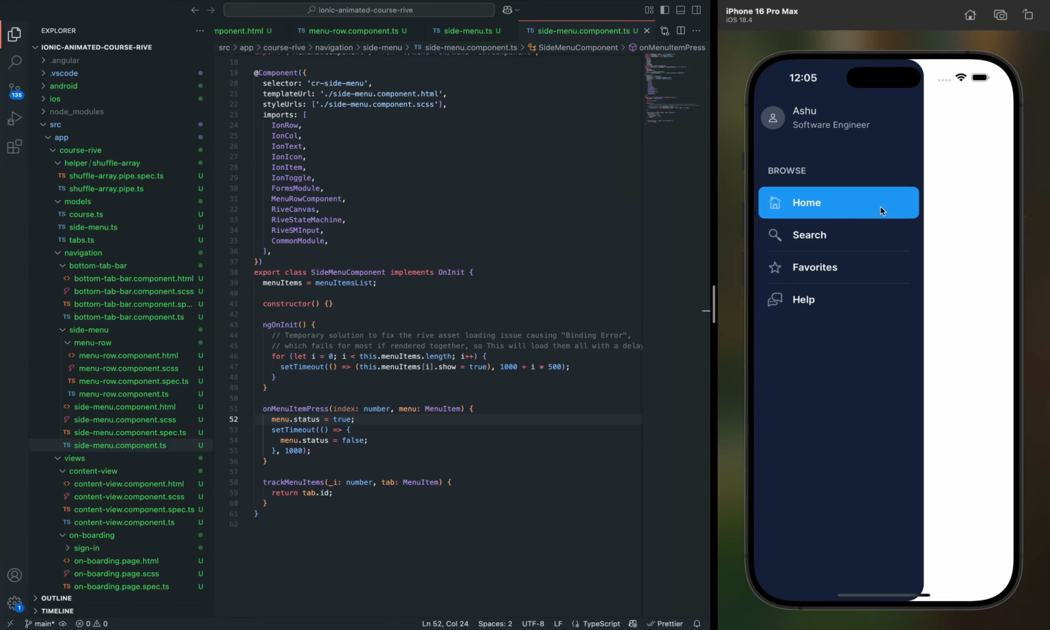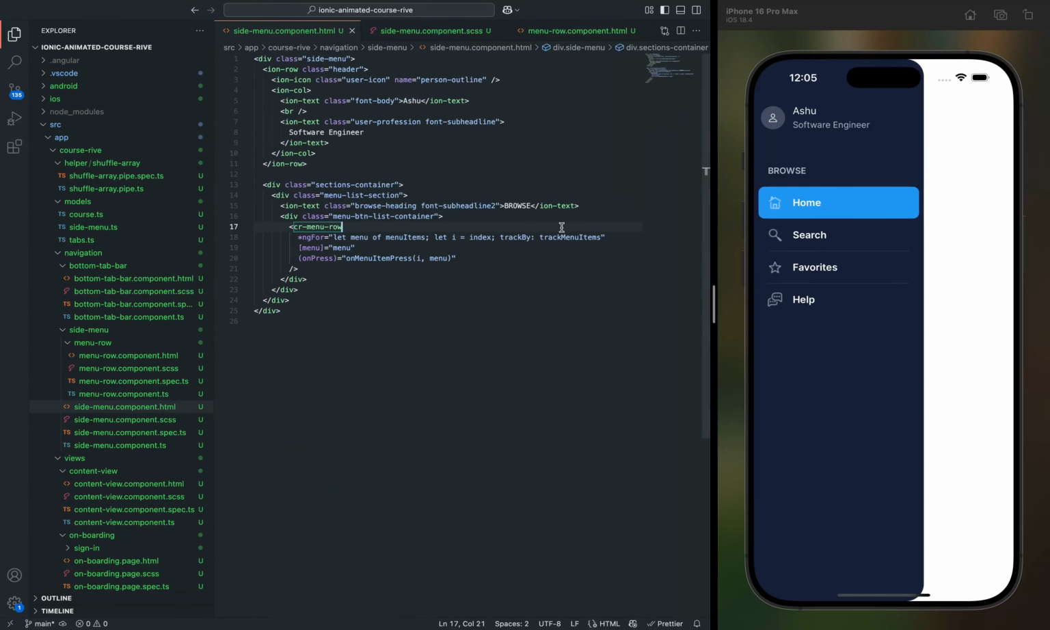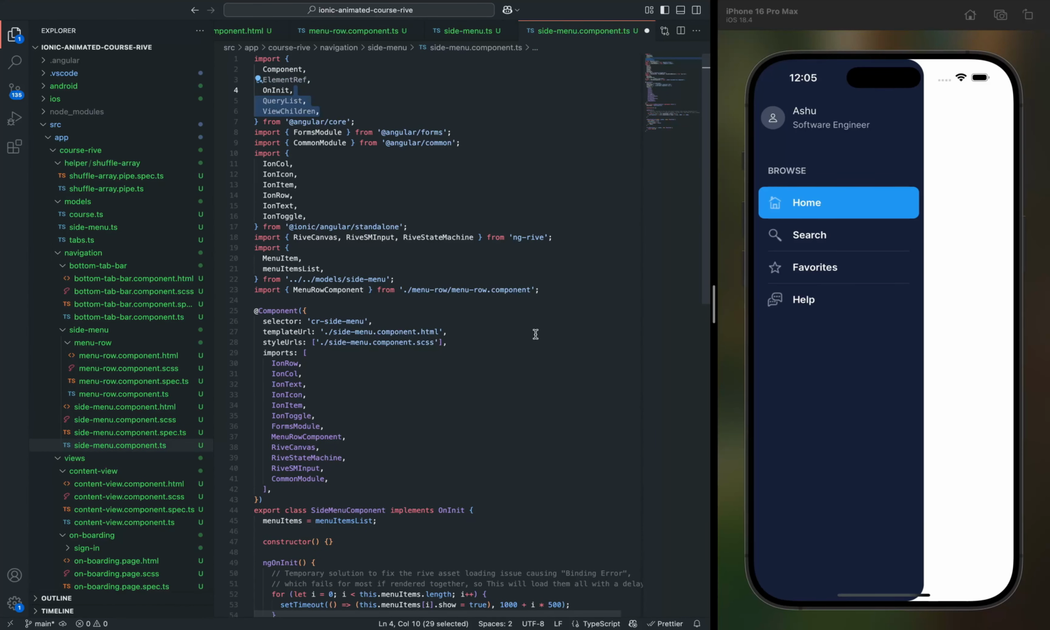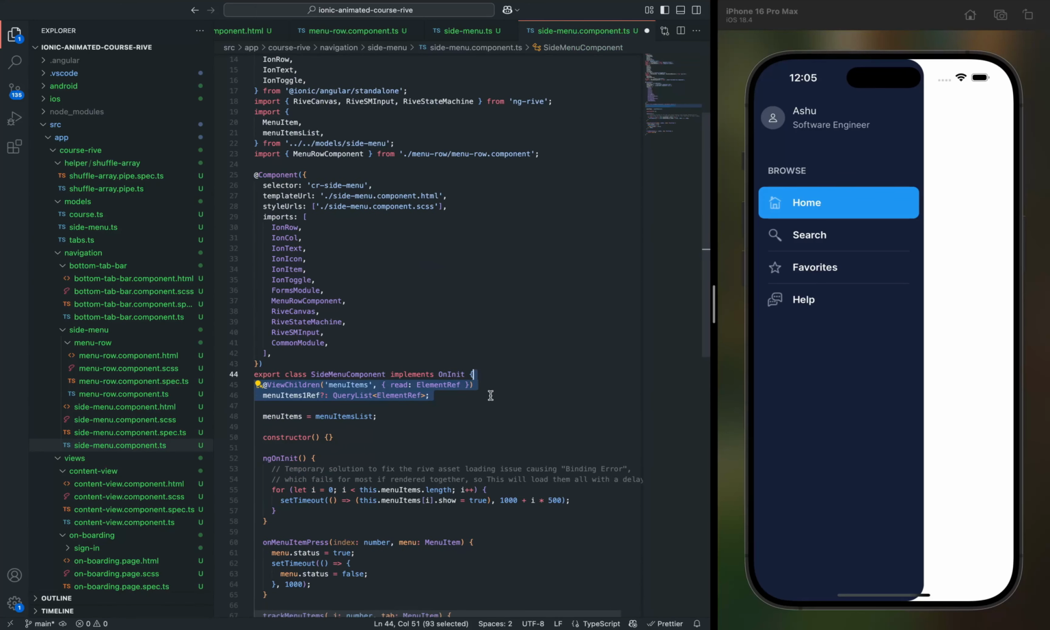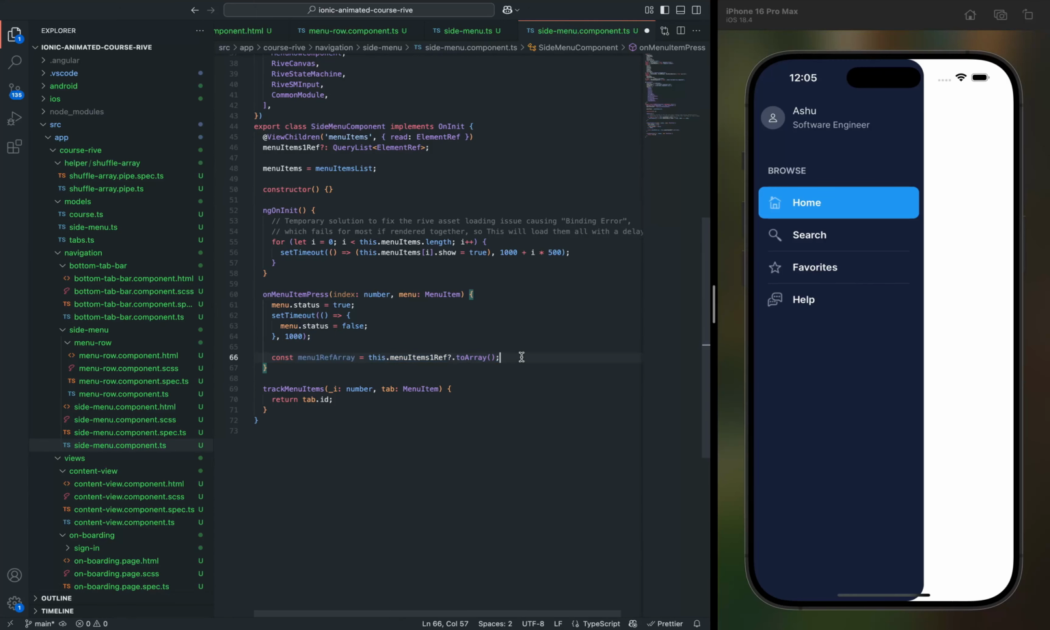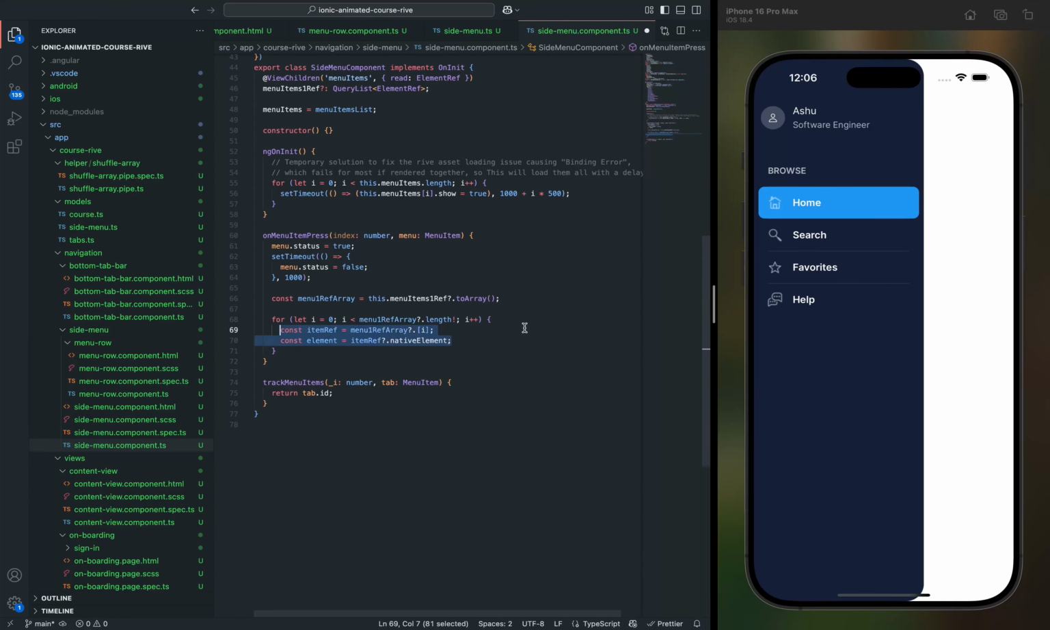Now that we're getting a callback on the button click, next we'll animate the background. First, give the menu row tag an ID, something like menuItems. Since it's a list, we'll use viewChildren to get a reference to all the menu items. Inside the onMenuItemPress function, access the array of element references and use a for loop to iterate through them.